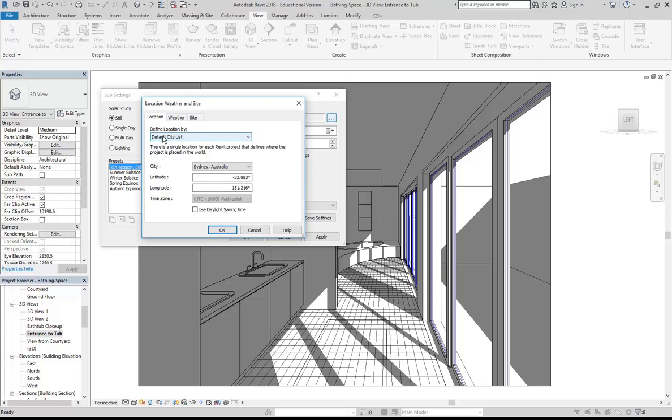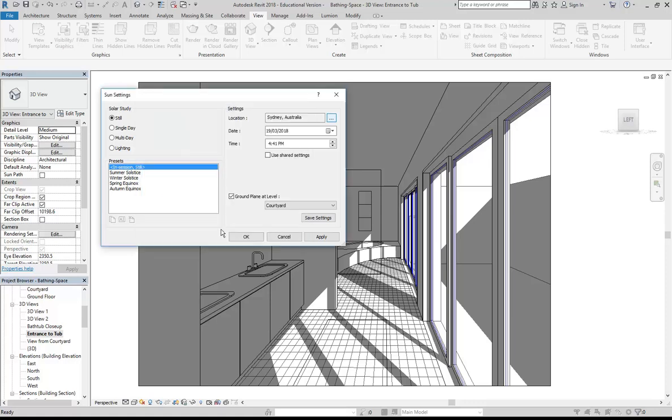So I've set the location to Sydney. I'll click OK. And then notice you've got these preset settings: summer solstice, winter solstice, spring and autumn equinox. So why do you think they've got those? What do you think you need to give council when you submit an application? It's 3, but yeah, you're on the right track. So it's tied to the seasons, kind of.